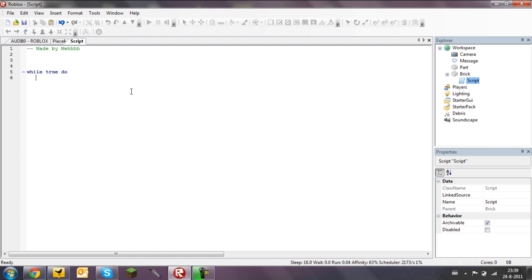So I want to tell the script that it needs to change brick, but I can't just say change the transparency of brick. No, because the script won't know where brick is and what the transparency is and what I have to change it into. So we have to do it in the Lua programming language, where you need to link to the brick that's here. So we do game, that's the game we are playing in, workspace, which is the very parent of your game, and then we go to brick.